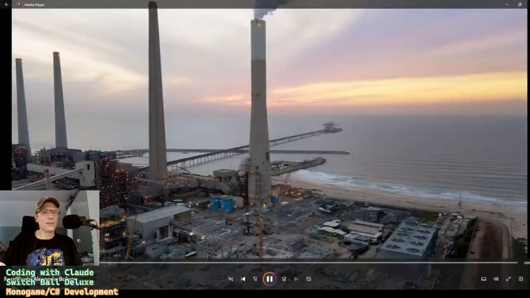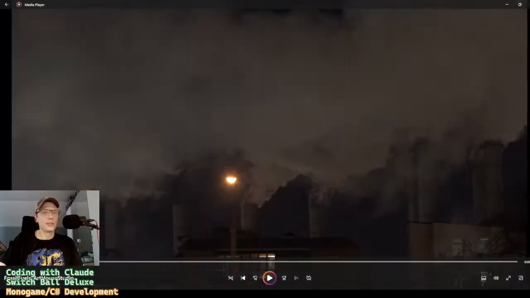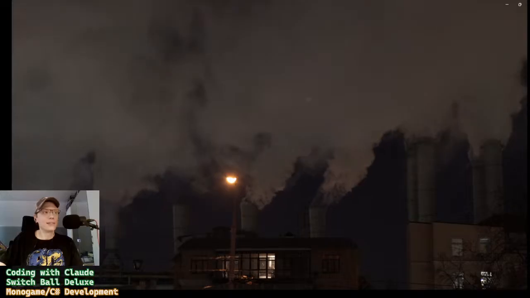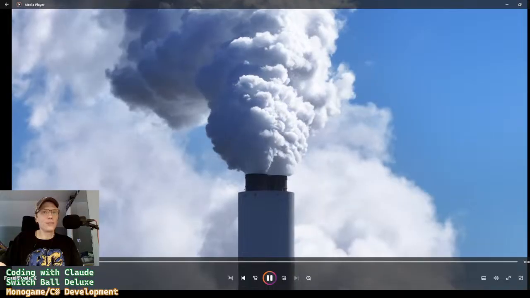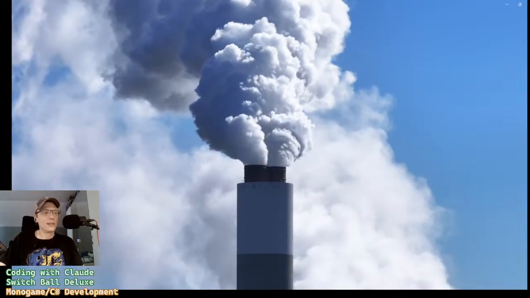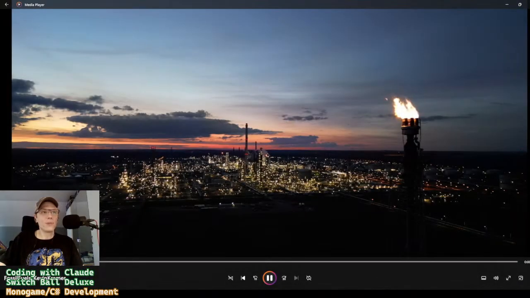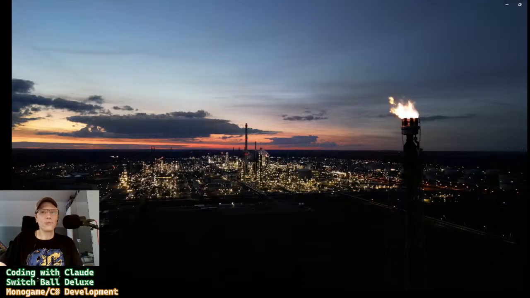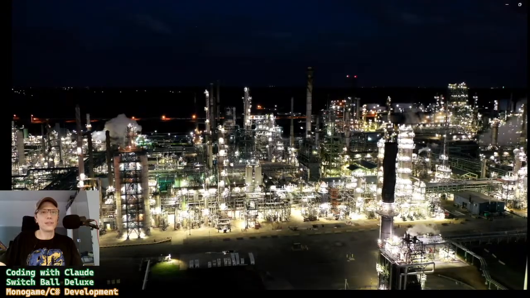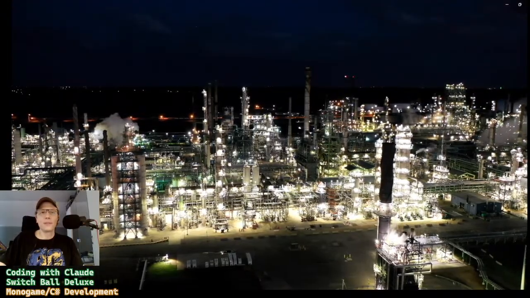We got fossil fuels. This is a cool one at night showing smokestacks. We have this one, which is another big smokestack sending plumes into the sky. Try to get different colors too as you're playing through that are memorable, so different sections of levels. This is a cool nightscape showing fire burning off in an industrial landscape. This is another one at night that I really liked. I think this is an oil refinery.